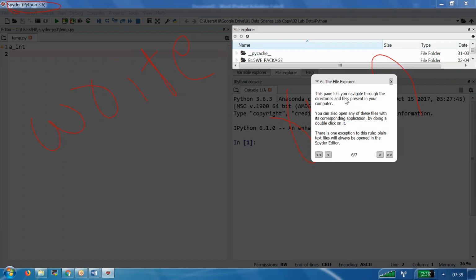Sixth one, the file explorer. It's nothing but we can create our entire work as a project and we can store all the files in the project.